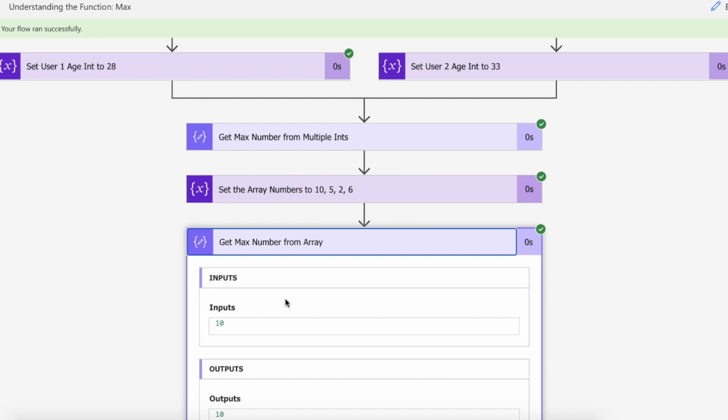I've also created a video on the min function to get the lowest number, so check that out as well.